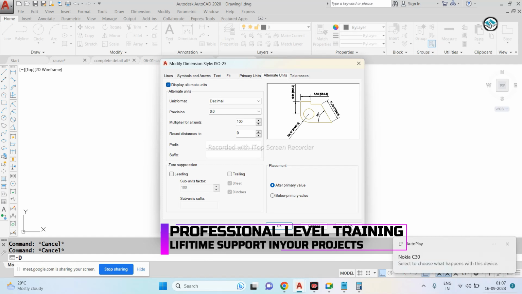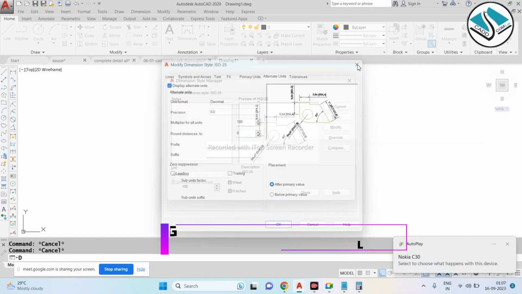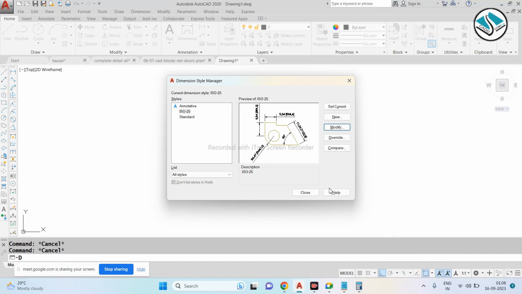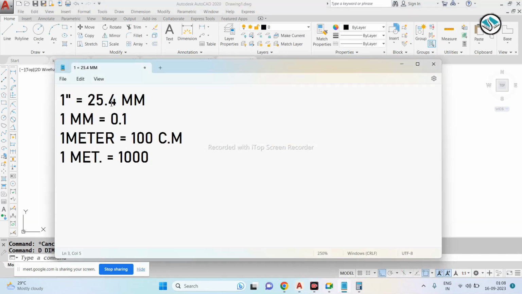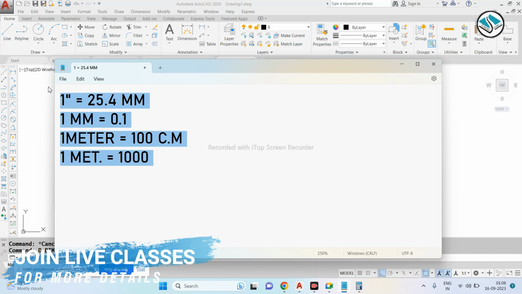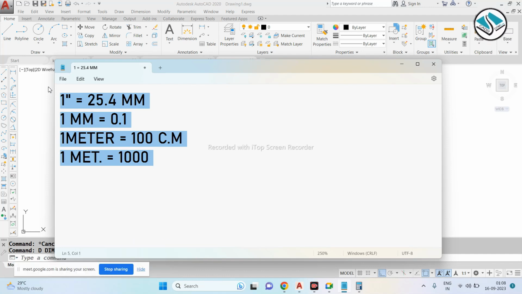You can see that 1 inch is equal to 25.4 mm, or any conversion of the units. So it's very important from an architecture point of view. So that was the topic.